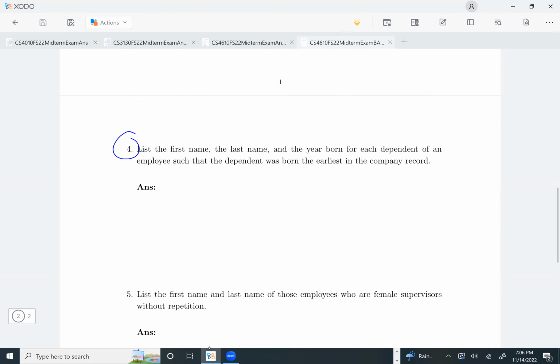Question number 4. Three students asked me to clarify the meaning. List the first name, the last name, and the year born for each dependent of an employee such that the dependent was born the earliest in the company record.